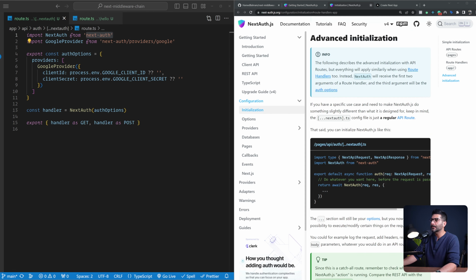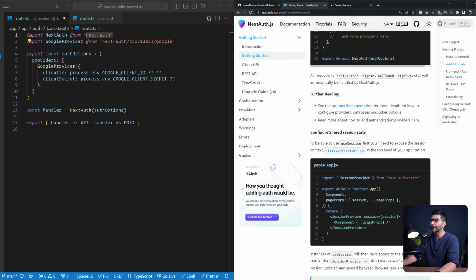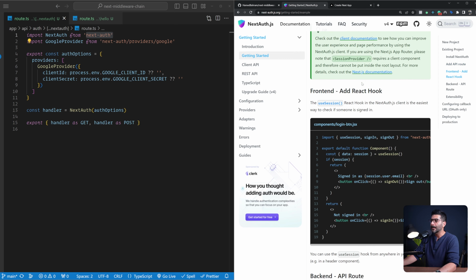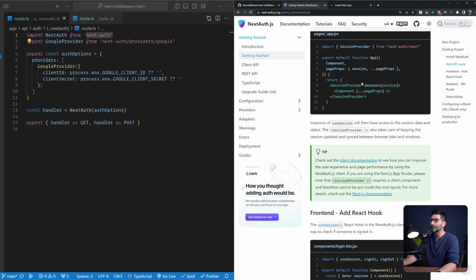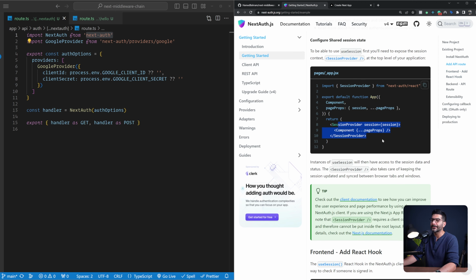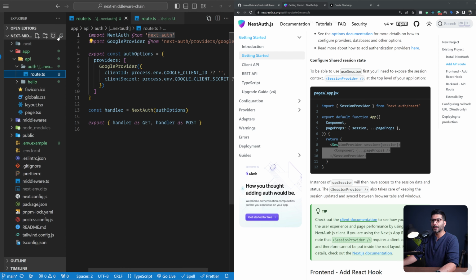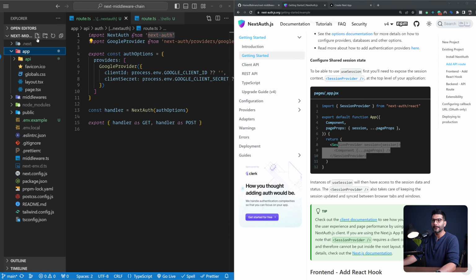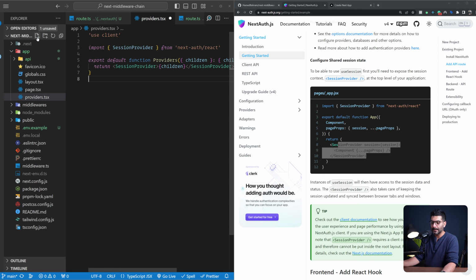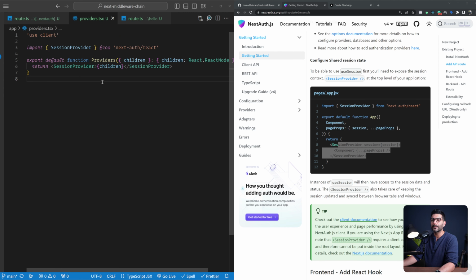Now, going back to the previous page, our next step would be to pass in the session provider so we can access the session on the client side if you wanted to. So let's just do that. I'm going to go to my app router. Inside of here, I'm going to create a file called providers.tsx. I'm going to just paste in a client component here.